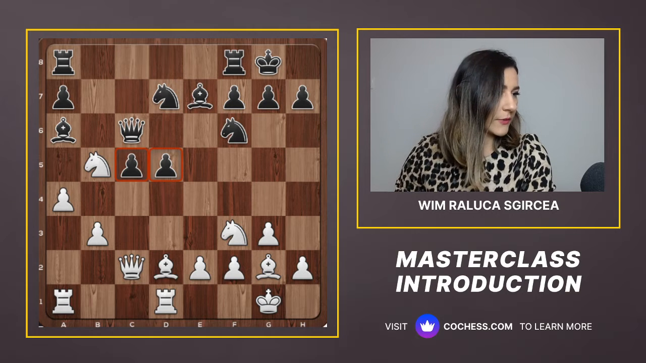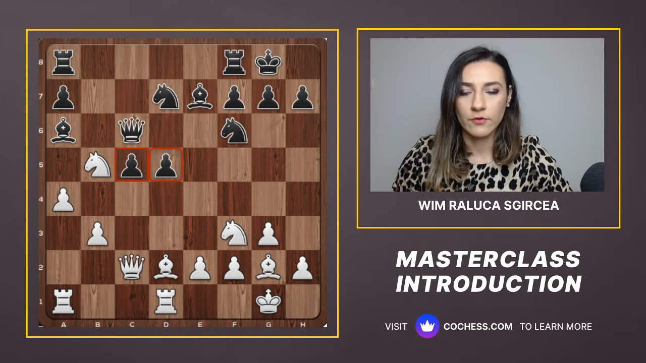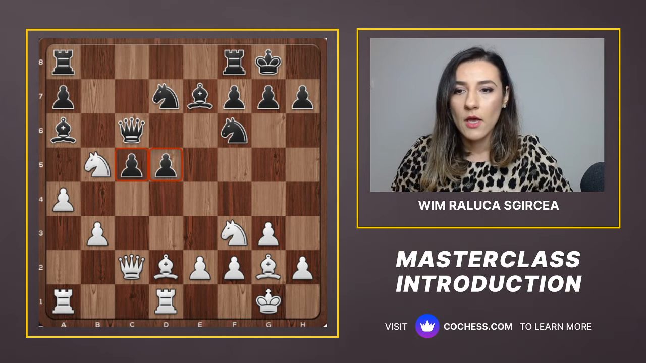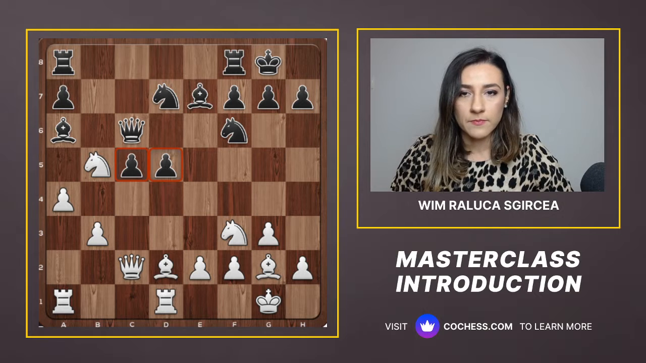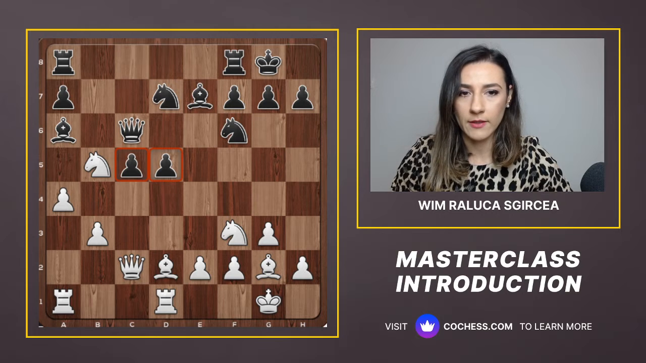So let's discuss a bit this position that we have right now on the board. We can see that for now black hasn't really gotten their pieces out. Black hasn't really gotten this dynamic play that I was talking about.